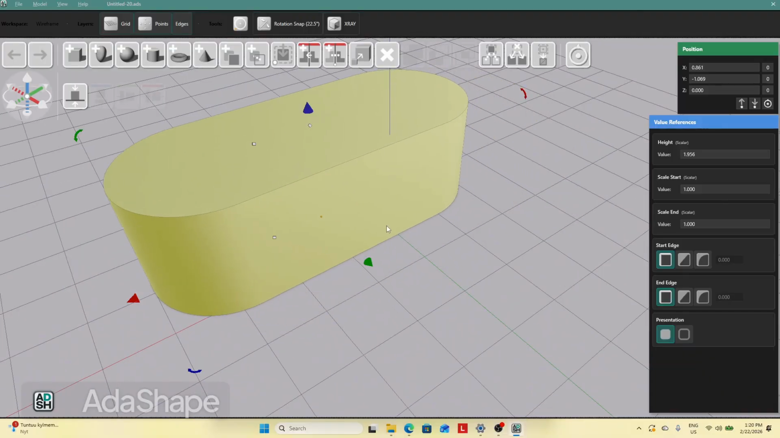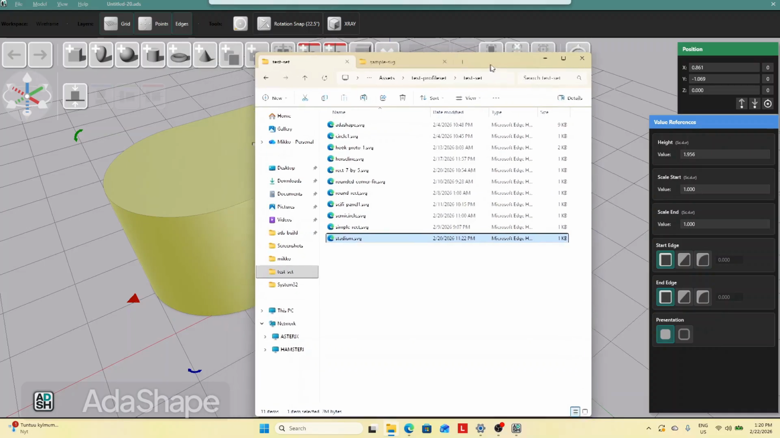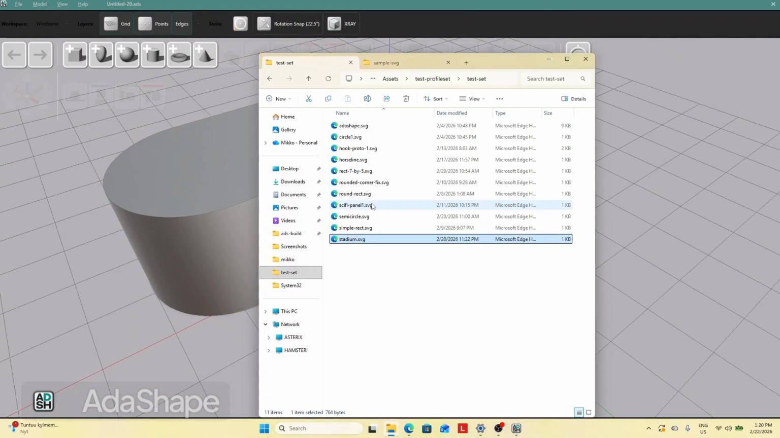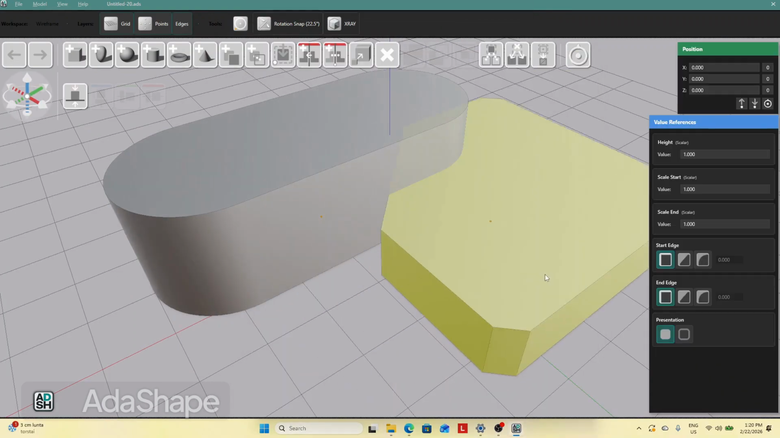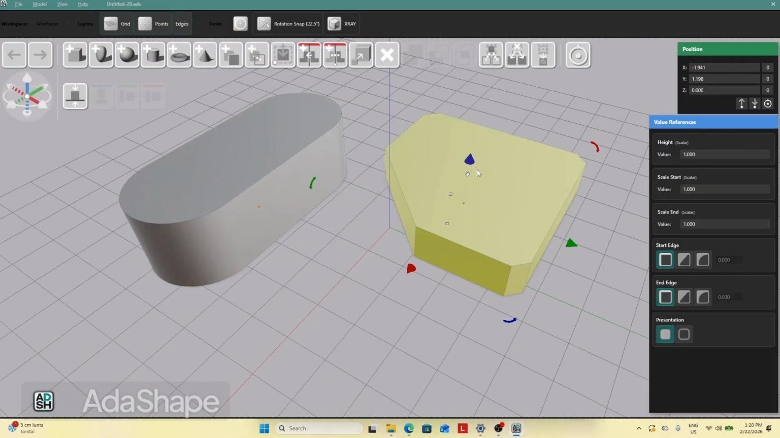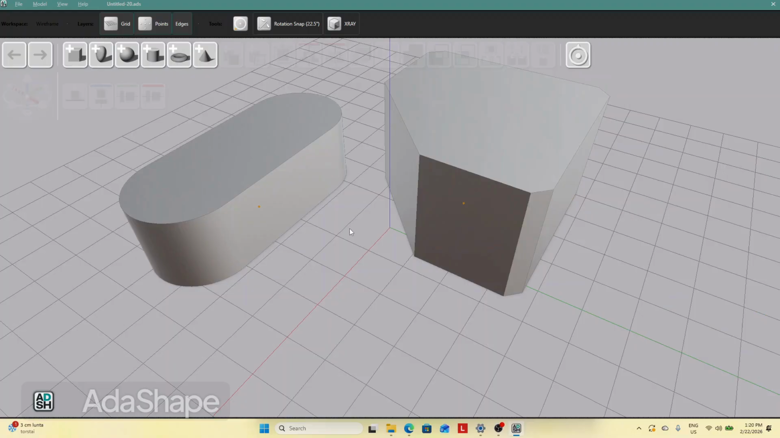So we have prepared some SVG files to get started with. And the workflow is very simple. You just grab one of these shapes and you drag them in here. Now, after they've been dragged into AdaShape, you can use this top widget to set the extrusion distance.